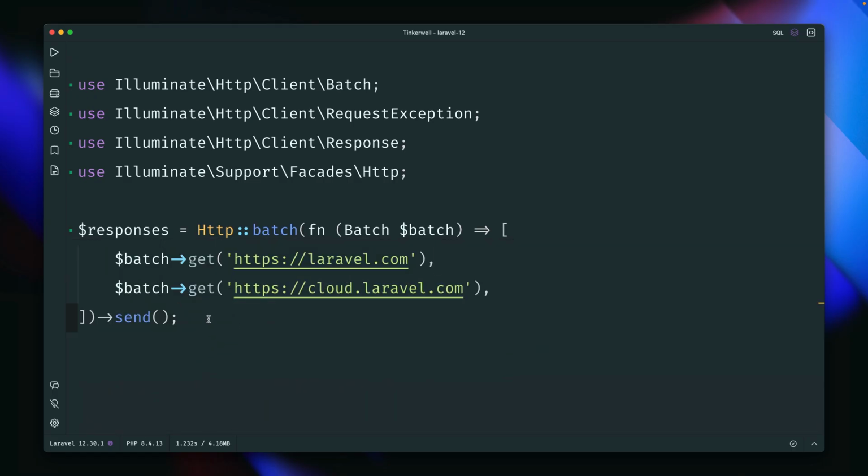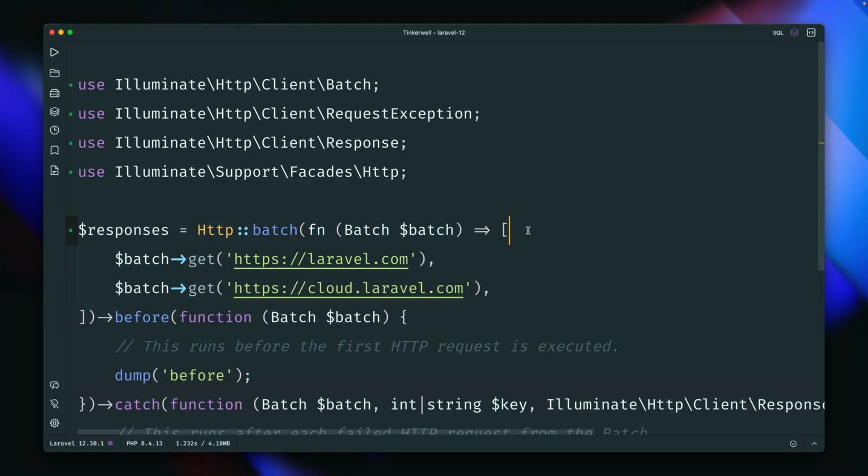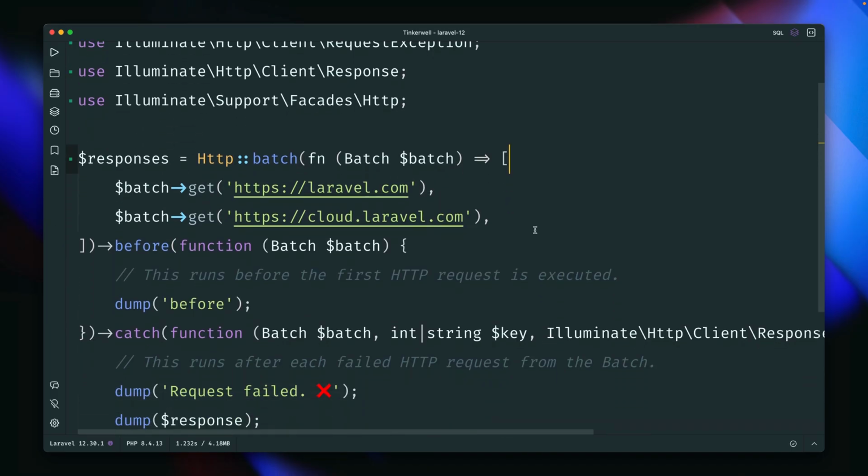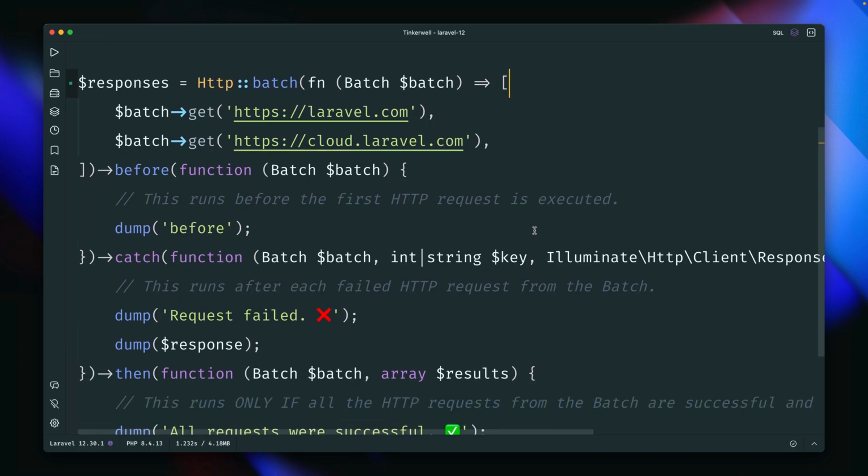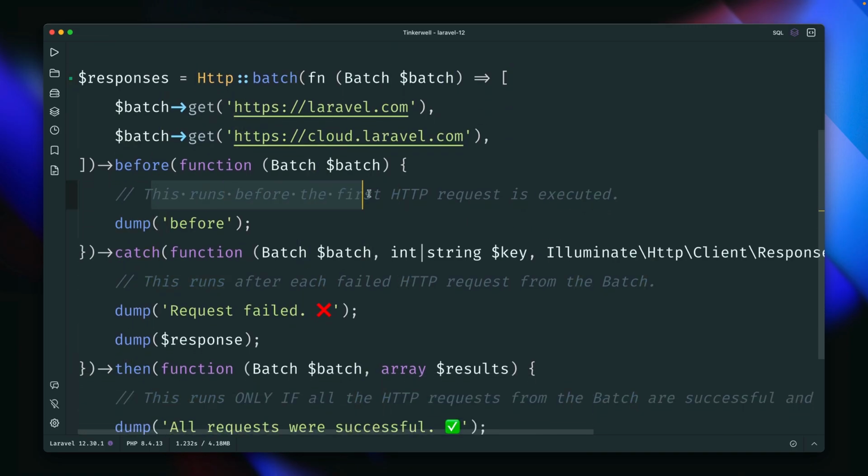Pretty cool. But as I told you, we now also have these nice hooks. So let me show you. Here I've added them. It's a little bit messy here, but you can see there's a lot we can do. So we have the before hook. This runs before the first HTTP request is executed.